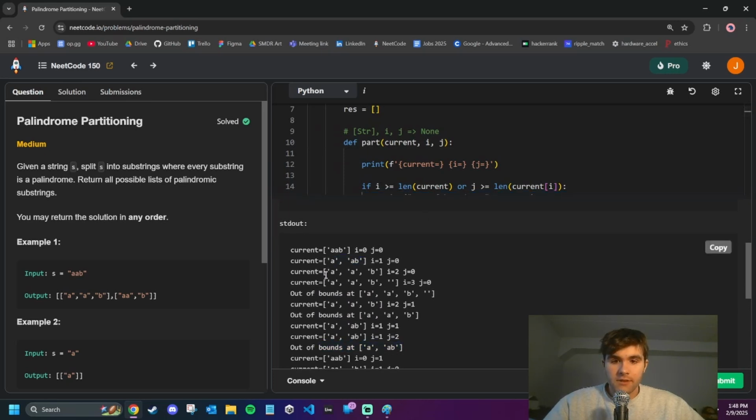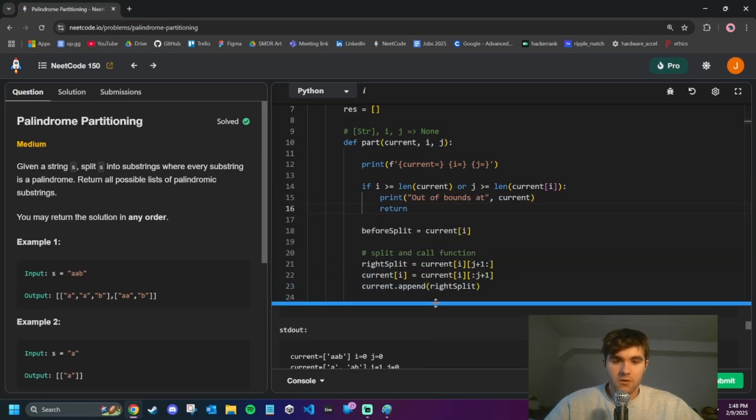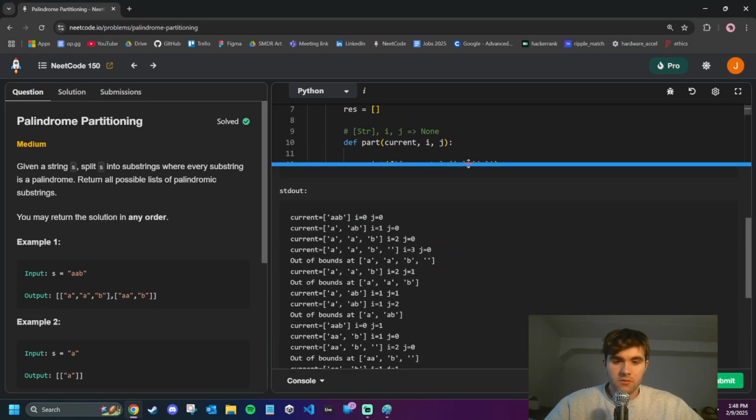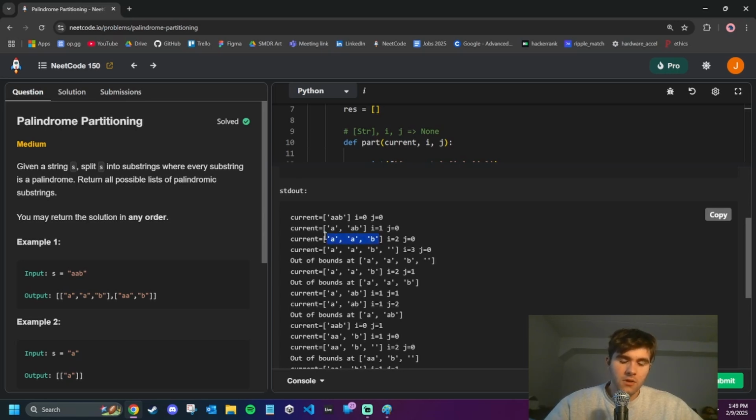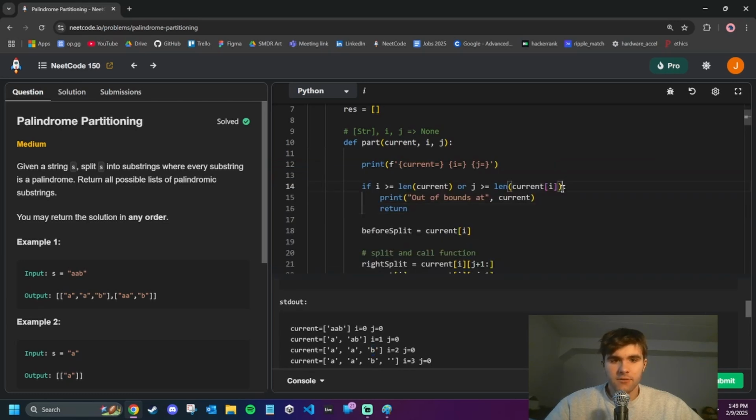Okay, so it splits out of bounds. So I don't really want this last split here. So if i equals... well, there could be something here. So I think j is a stop condition. So if j equals the length - 1, then we don't want to do it.